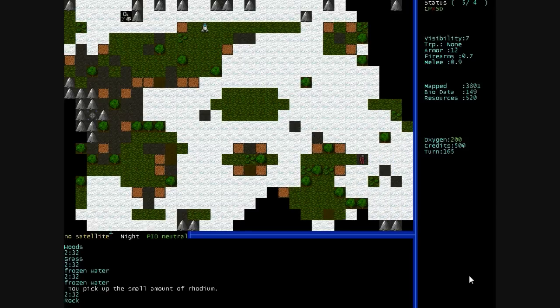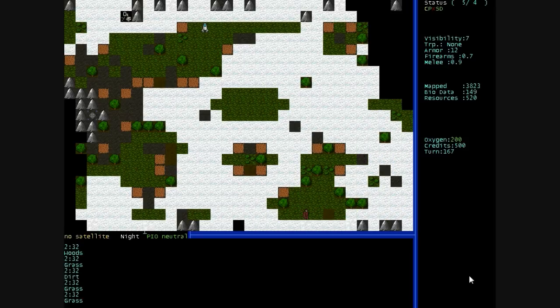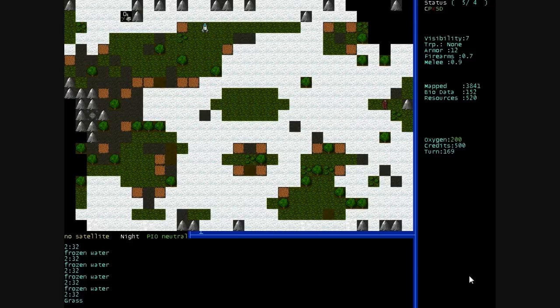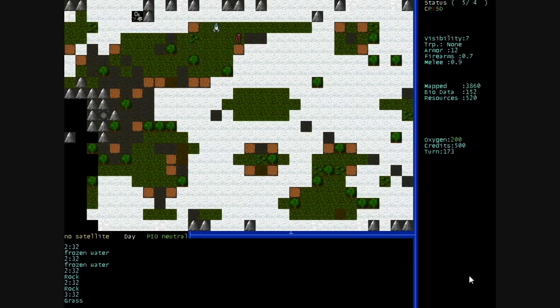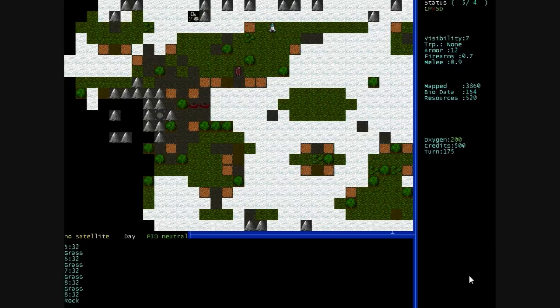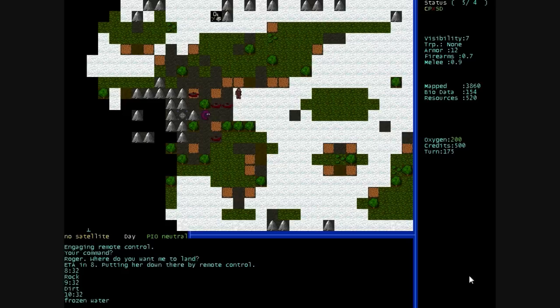Okay, map out this corner over here. Big old chunk of rhodium. Prospectors will be pleased to see that's abundant on this planet. Okay. You know what? Go land towards the south here. The south side of this mountain range.